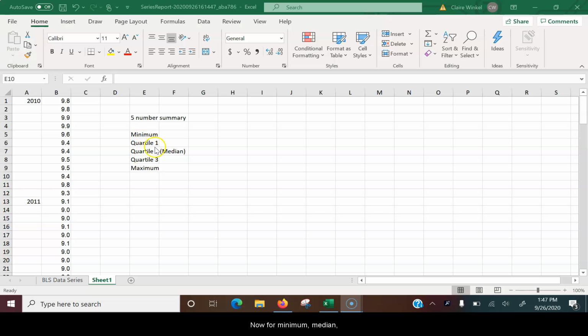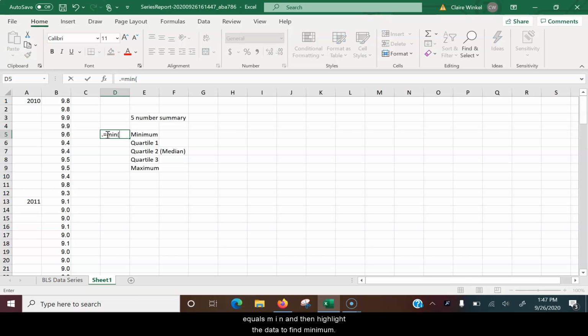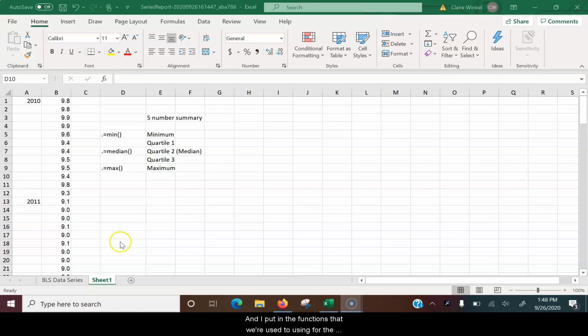Now for minimum, median, and maximum, you can use those functions that you've used before. So for example, you could use equals min and then highlight the data to find minimum. I put a point in there so that Excel doesn't actually try to compute the function. I just want you to see the old function that's possible. Okay, and I put in the functions that we're used to using for the median and maximum as well.